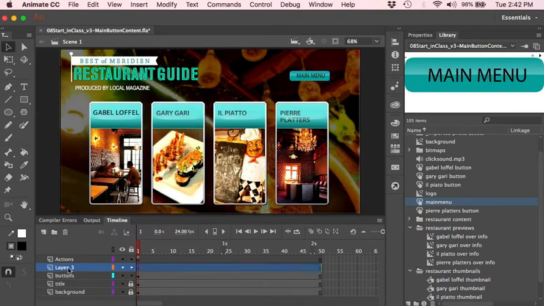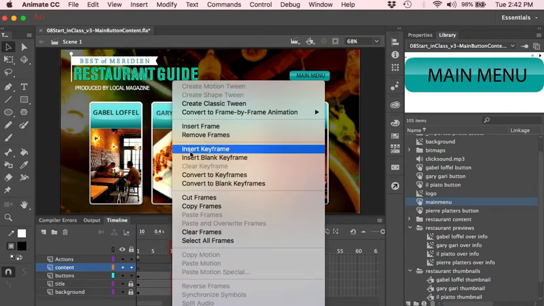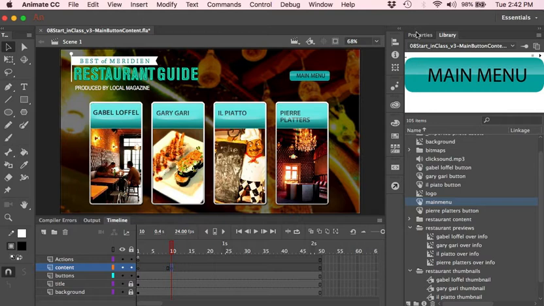All right, let's go back to our timeline, and I'm going to add a new layer under my actions, and I want to call this one content. And I want to go to my 10th frame, and it's pretty important to get the frames right, because whatever frame you tell it to go to is where you need to have the content. So make sure you're always on the right frames. So we're going to do an insert keyframe, and we want our content.